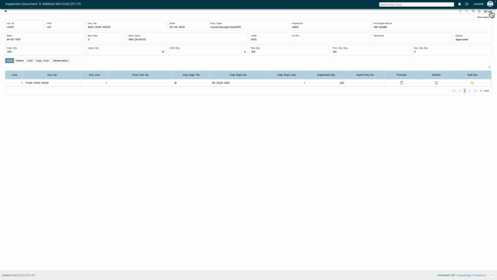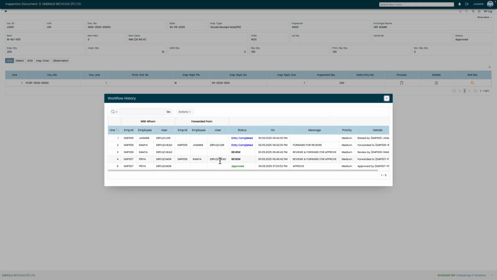So when you click on this workflow log, it's for your accountability and traceability for a document, where it has traveled, and the person who has approved will be showing up here. It's there for reference.